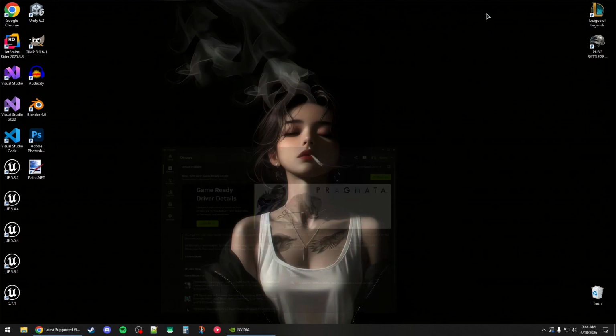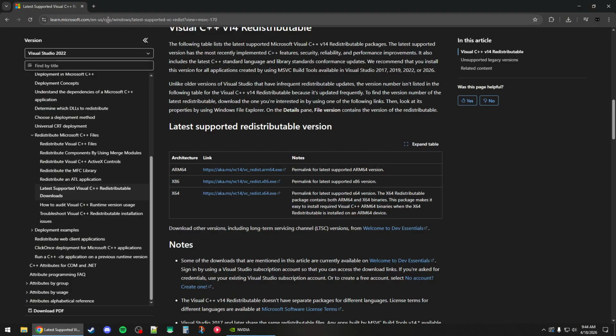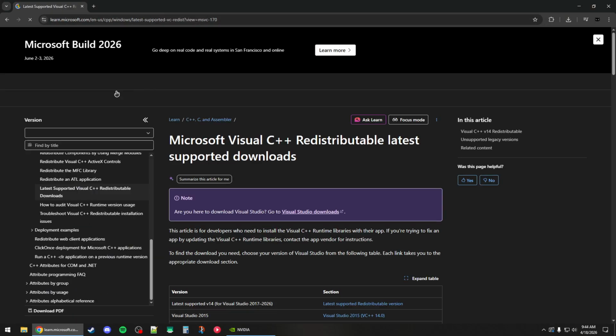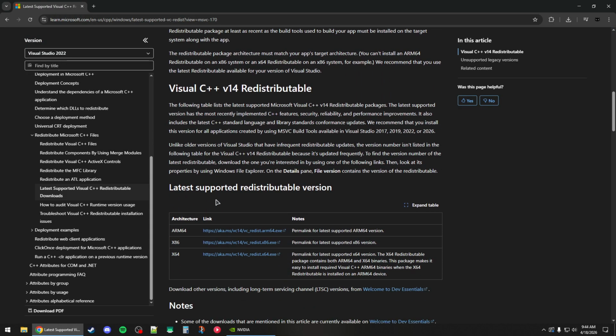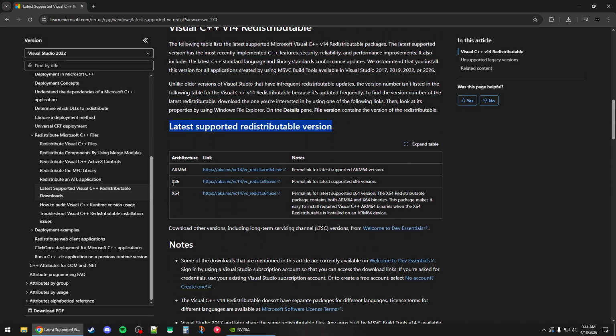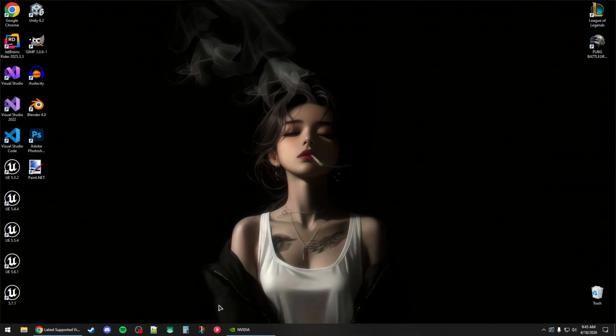And once you do that, you'll also need to open up a new browser tab, search for Redist, click on the first Microsoft link, and then from here, make sure to download and install the redistributables, the x86 and the x64, which will require a computer restart when you're done.